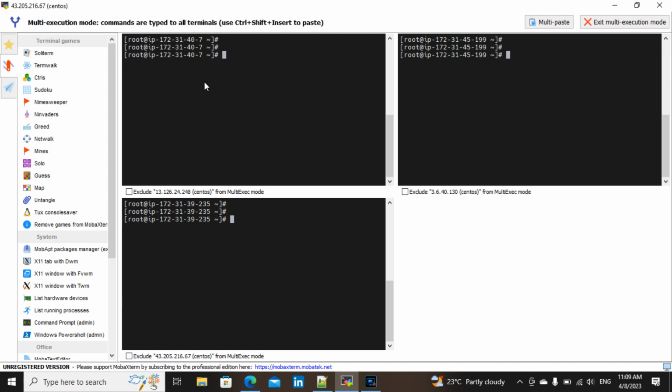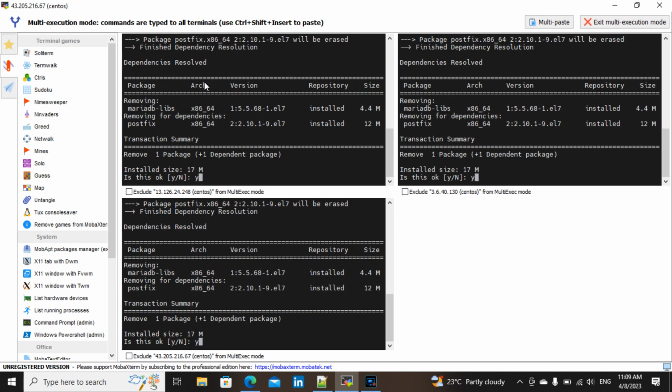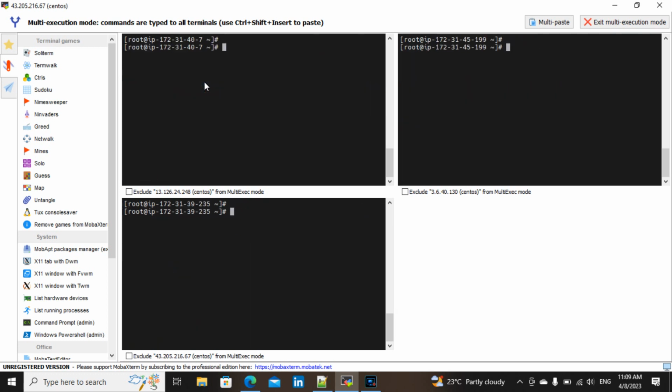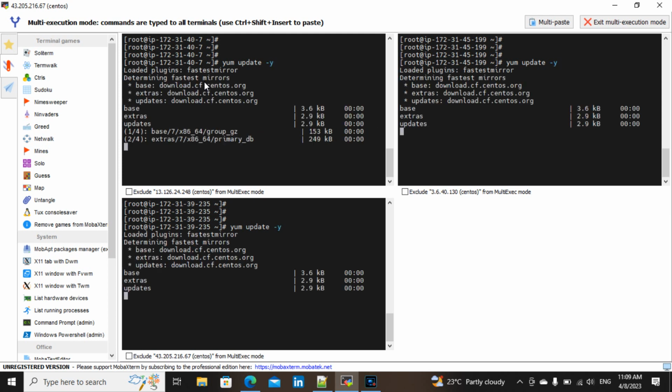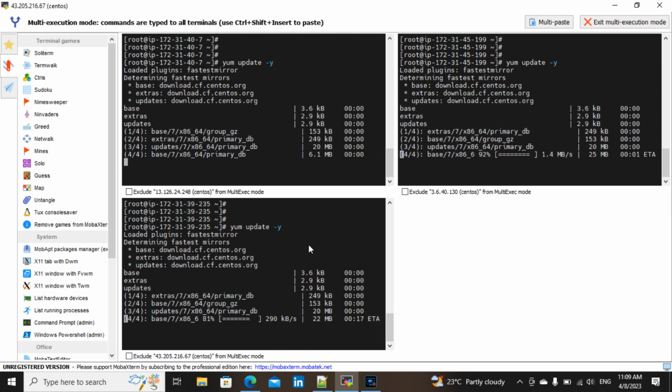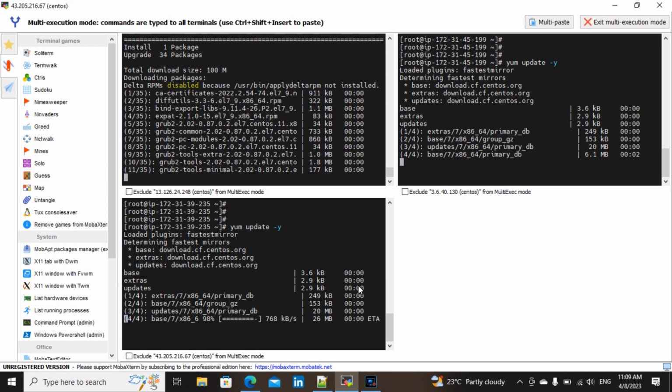So I'm going to remove the mariadb libs first. Okay. Now we are going to update our machine. This process takes a minimum of 2 minutes, so we have to wait some time.